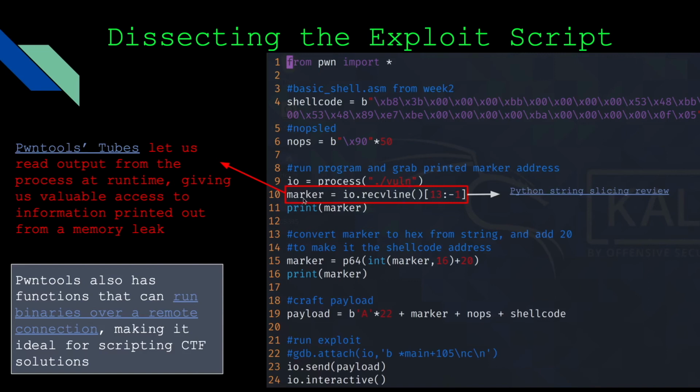So this will let us save the address of marker. We have to convert it to base 16 before we run it through p64, and you'll remember that we had to add 20 to it to make it point to our shellcode. But then this makes setting everything up so easy. And then we can just craft our payload super easy here.